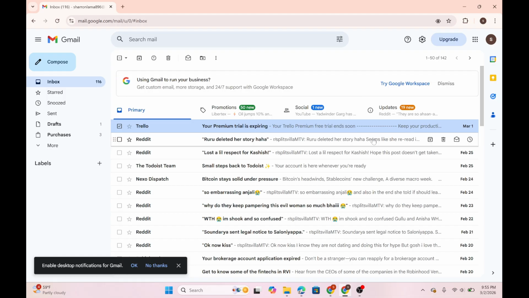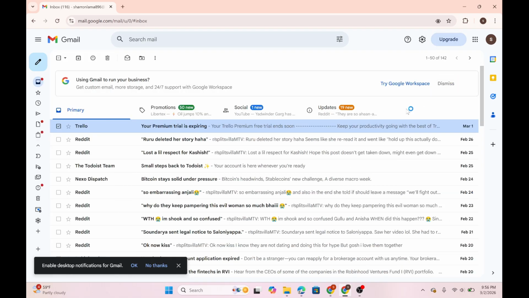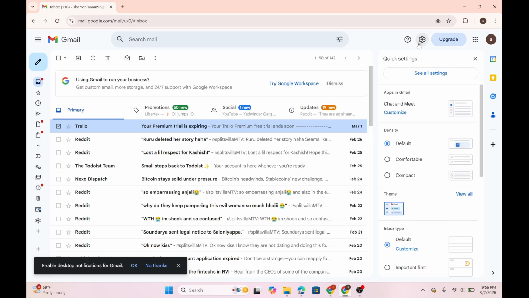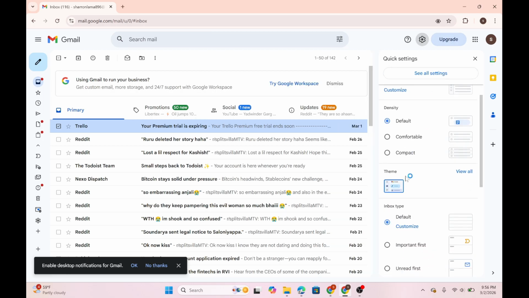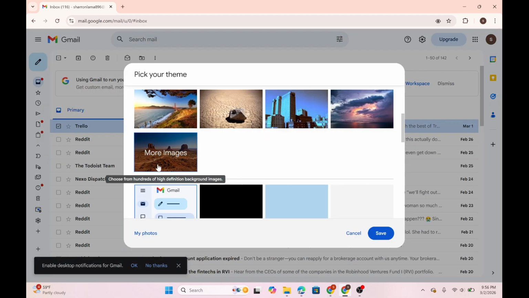If you want offline Gmail on PC, what you can do is go to the top right of the settings here. If you want to customize the themes of Gmail, in the top right corner we can find this small setting icon. Click on this setting icon here. You can find this theme over here. What you can do is select view all. Over here you can pick your theme as you want to.